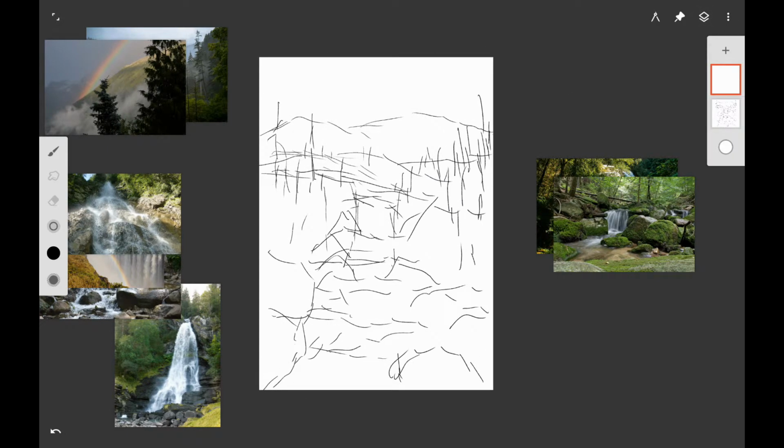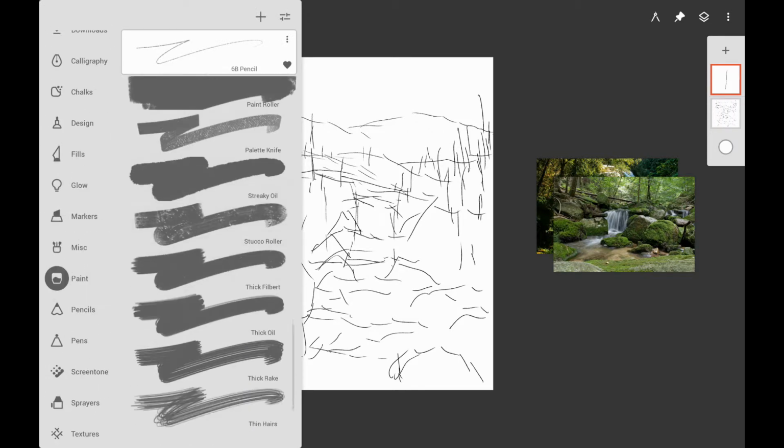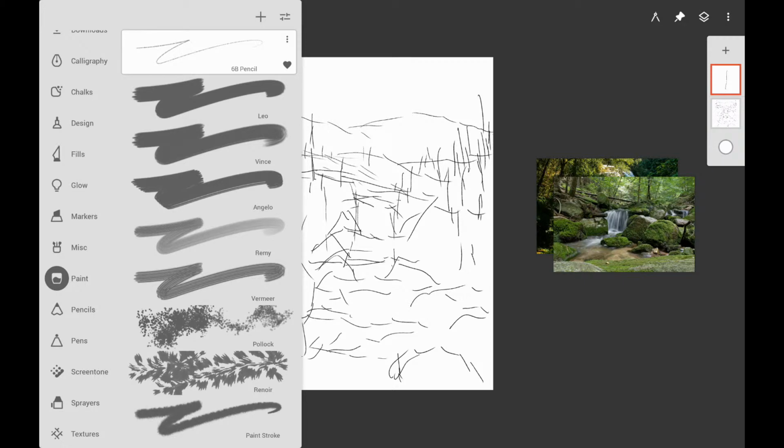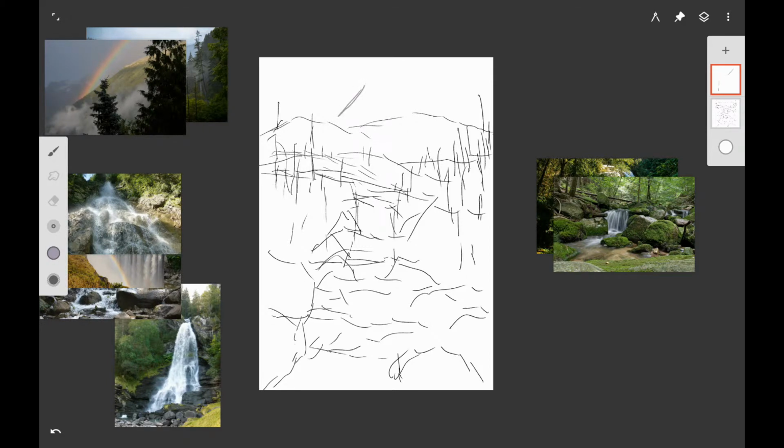And so I'm using the sketching pencil from Infinite Painter, and you can use a piece of vine charcoal if you're following along traditionally, or you can use a really light pencil.